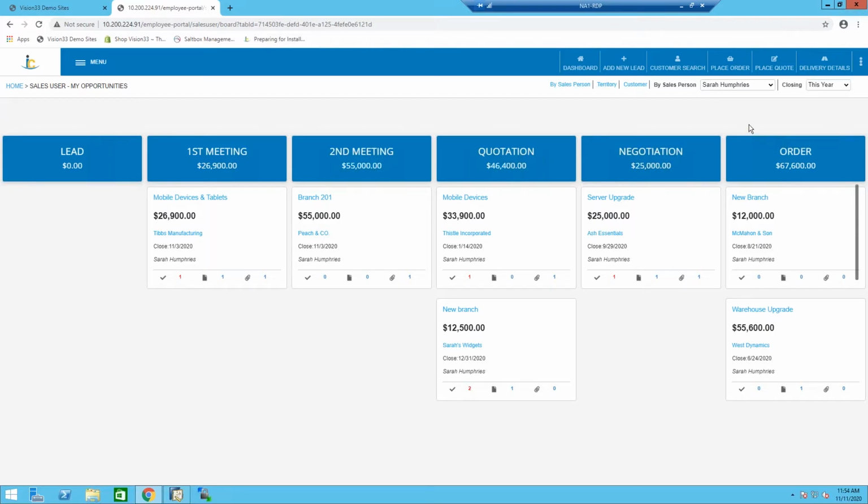So once things move along to the point where we are ready to place an order for the customer or a quote, depending on how you do things, you can do that through the portal as well. So up here, you see we have a place order and place quote button. I'll come in and actually place a quote, place an order for today. So I just click the button, find the customer I want to place an order for.